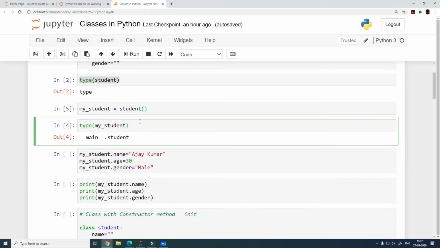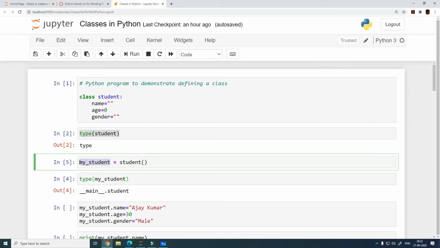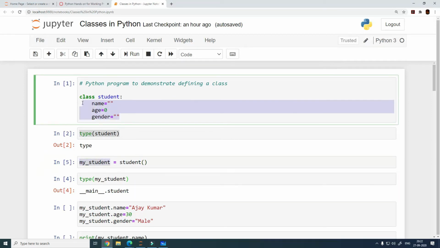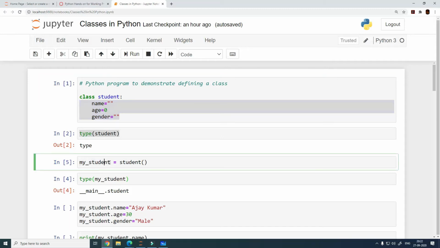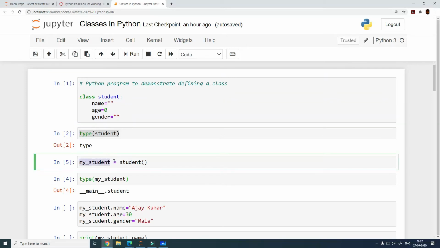Okay, now I told you already that when you define an object of the class, then all the properties or functions will be available to this object as well, right? How can I say that for sure? So initially when we defined the class, it has nothing, right? Name is equal to blank, age is equal to 0, gender is equal to blank. So let's try and set these values, right? For this student, my_student, right?